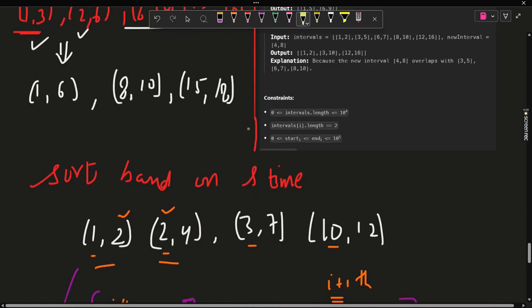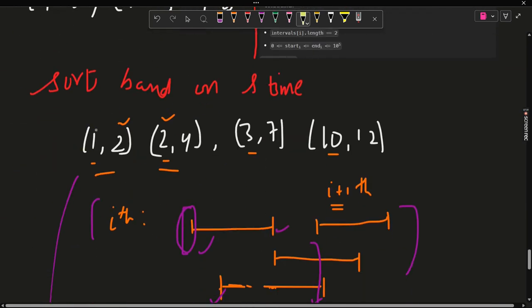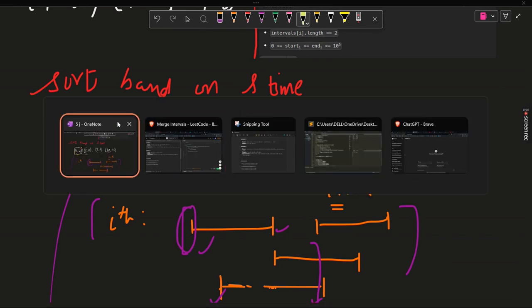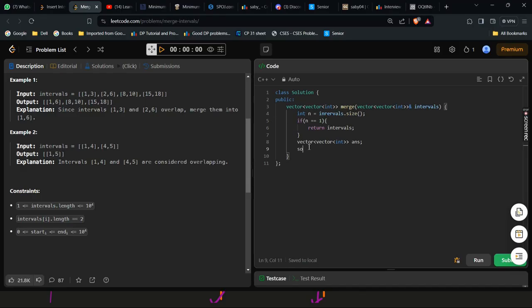First of all, after sorting, I have to consider the first interval first. So first do the sorting part. Let's sort the intervals array, intervals dot begin.